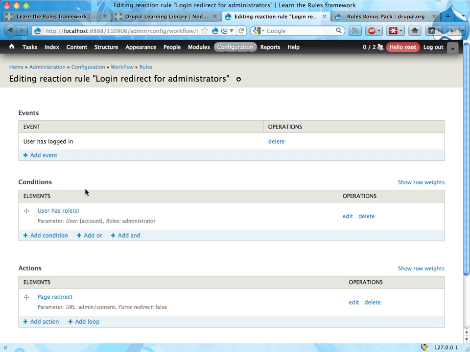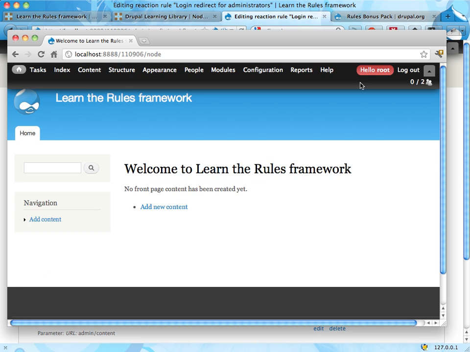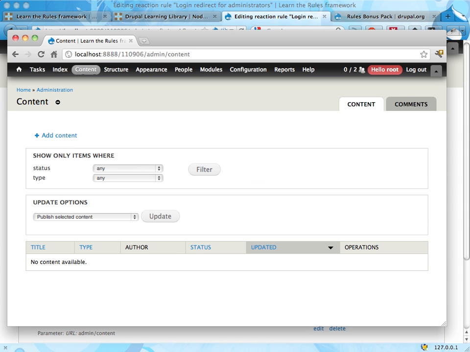So what's happening here then? User has logged in, user has role administrator, page redirect to admin/content, force redirect, false. Maybe I need this redirect. Force redirect. So logging out again, this is very fun indeed. Root. Yeah, okay, so I need the force redirect. That's kind of a surprise for me. Alright, then that's a lesson from this screencast. You need the force redirect if you want to have redirect working on the login. Probably there's a hidden destination used when you log in then. Cool.